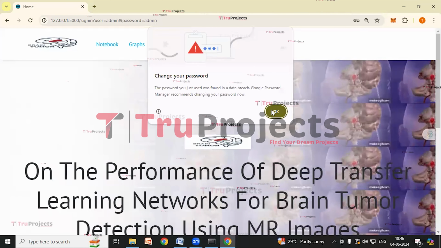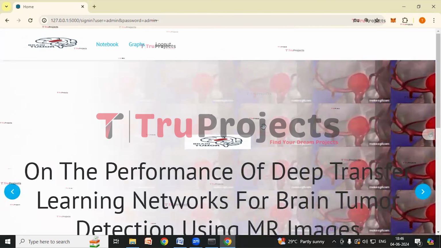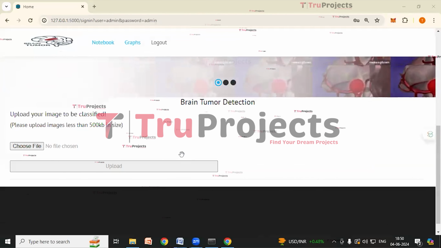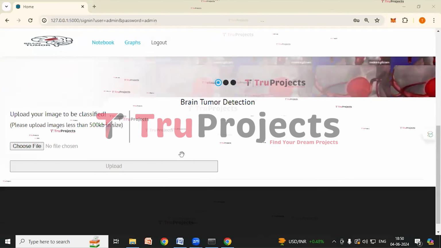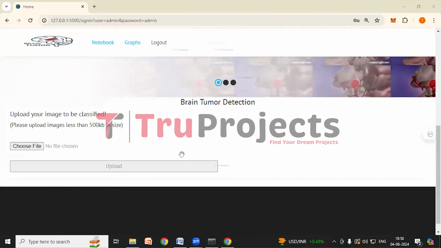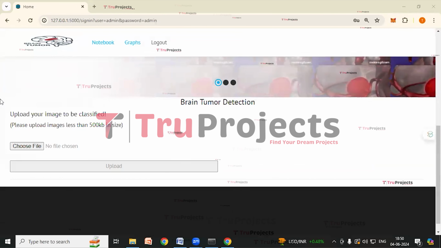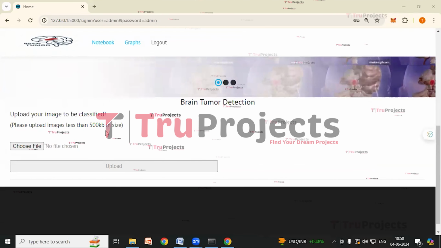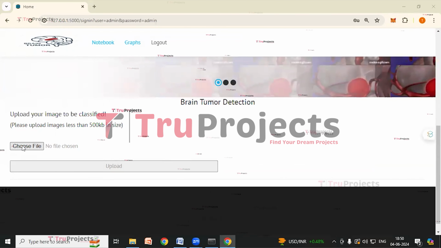So it has redirected us to the detection page. So now we have to upload brain MRI images here and the application will detect the presence or absence of brain tumor from the MRI image. So here we can see we have to upload files less than 500 KB in size. Now click on the choose file button.